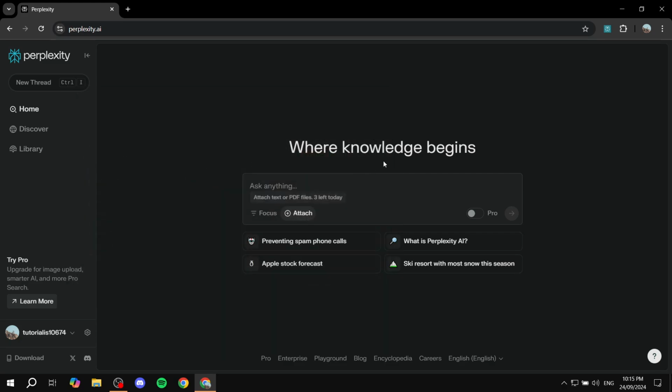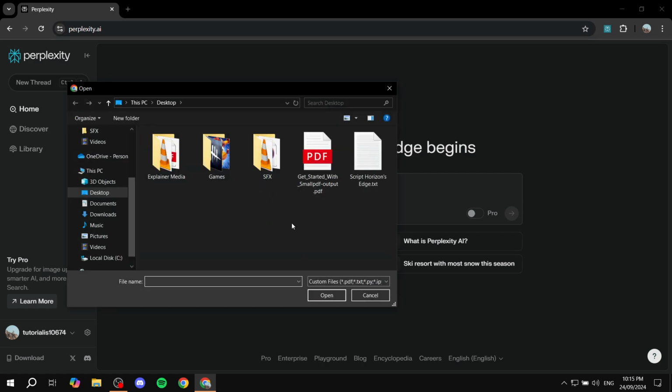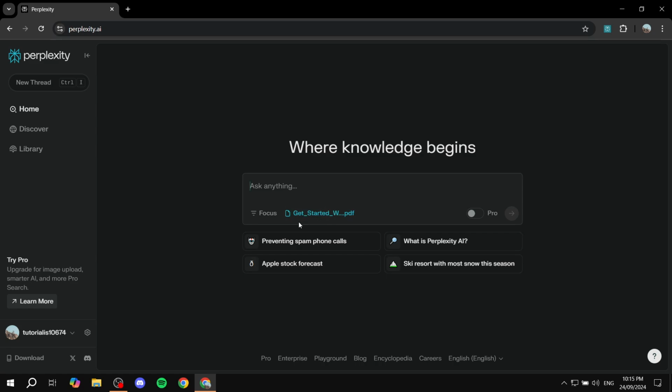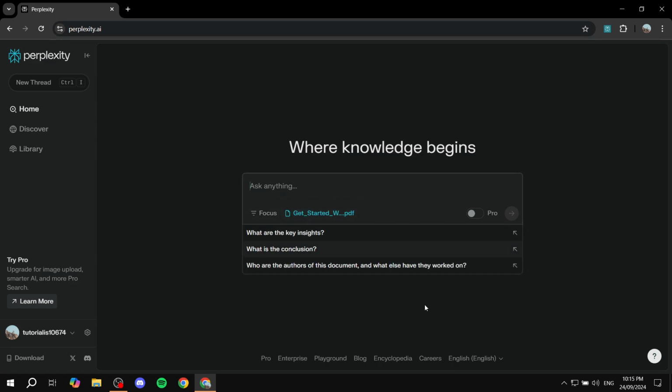And also, the free version does give you 3 per day. So you can attach 3 PDF files each single day, so we can just go ahead and attach one. So click on attach and then just find one. I did download this sample PDF file from Small PDF, and let's just see how it works. So just go ahead and double click on it, and it should say uploading.